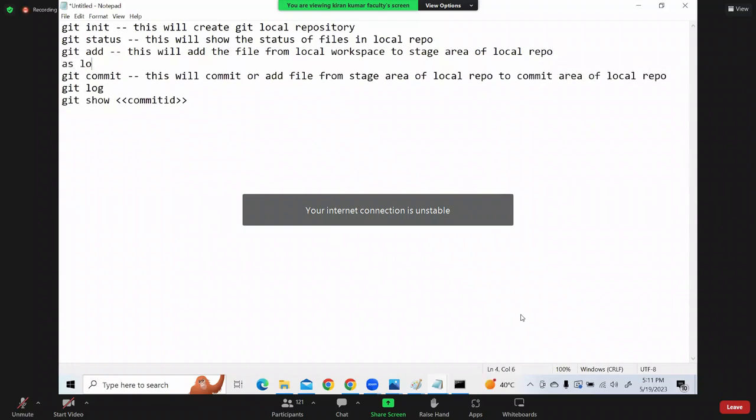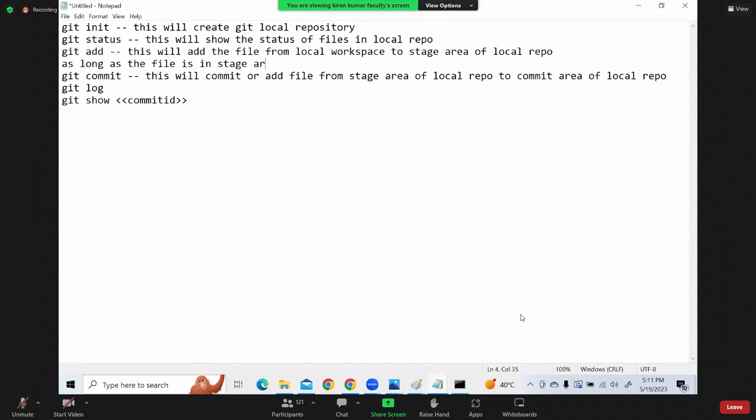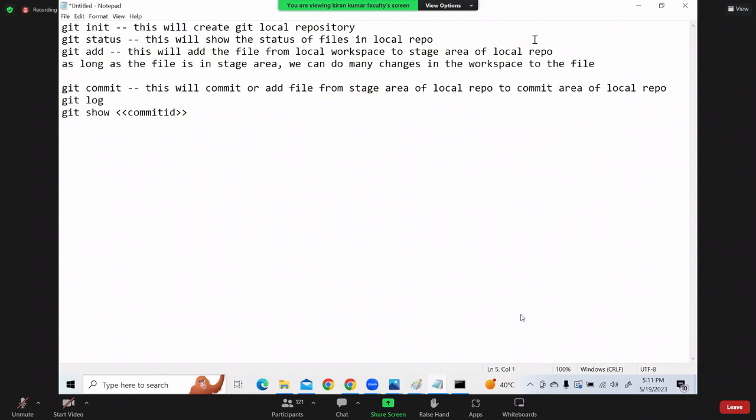So as long as the file is in stage area, we can do many changes in the workspace to the file. Next, what is git log? Git log will show the history of commits.